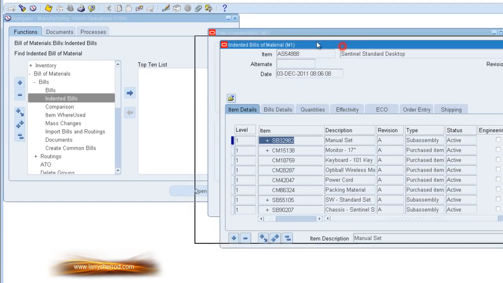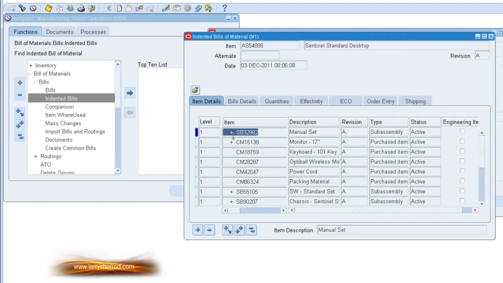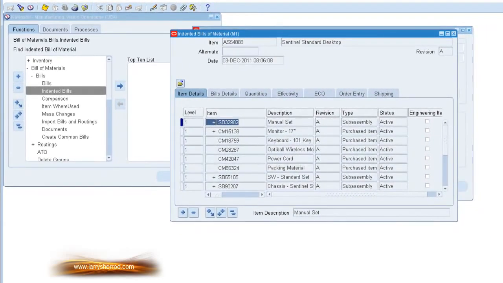Alright, now within this form you'll notice we have a level column, and then we have pluses in front of some of our items. Those pluses indicate that there are further levels down below that structure, and if I wanted to see those, I can hit the plus sign here and it will break those down. So now I see we have a manual, and then we have different manuals that make up that manual set. So these are components to this bill of material.